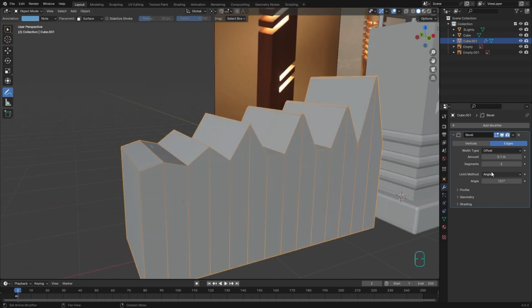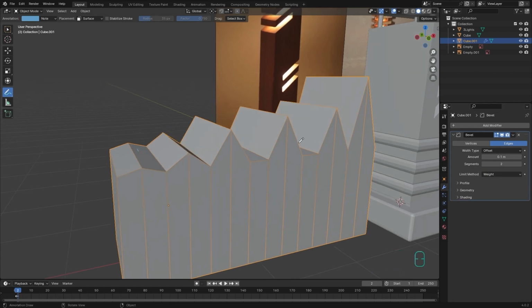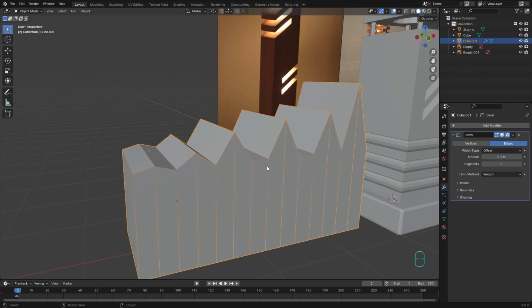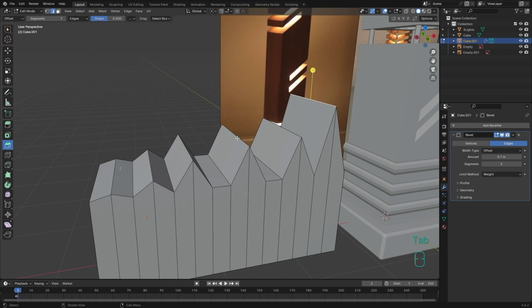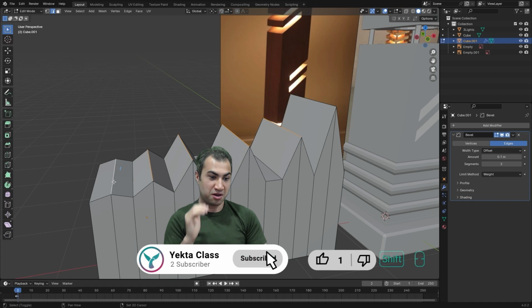So let me go to the next method, and the next method is the weight method. The weight method is the envy of all the other software users like Maya or 3ds Max. What it does is, if I put the method to weight and then go to edit mode, you can select any edge that you want. Let me go to the select box. You can select any edge that you want, for example this edge.